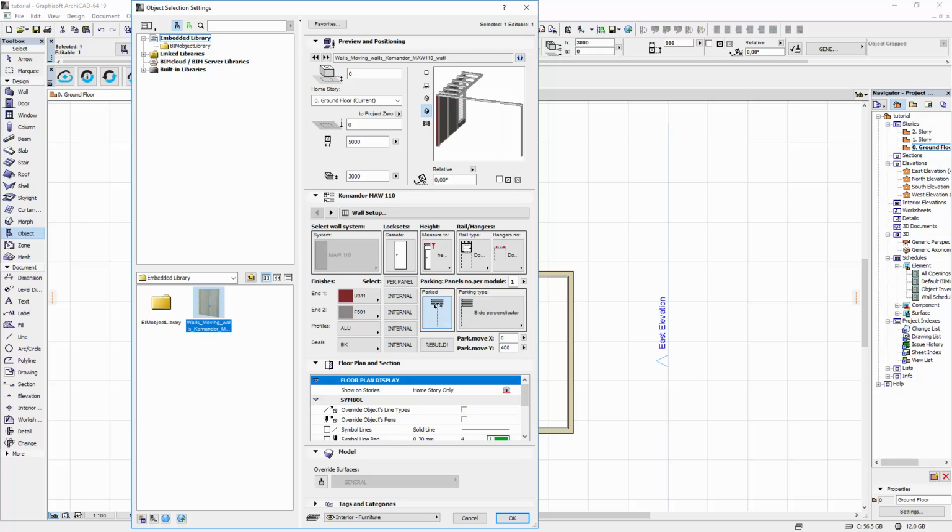You can show the wall in two positions, parked and unfolded. And we have also two parking types, parallel and perpendicular. Moreover, if you choose the perpendicular version, you can offset the parking position by the X and Y direction. You can do it manually here or drag the hotspots on the 2D plan.